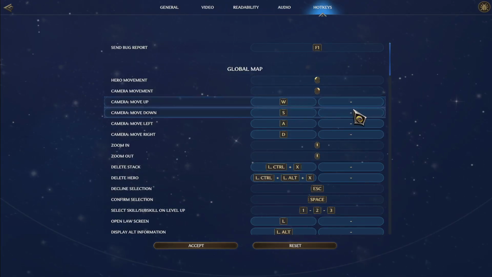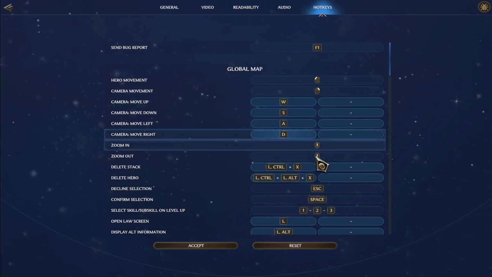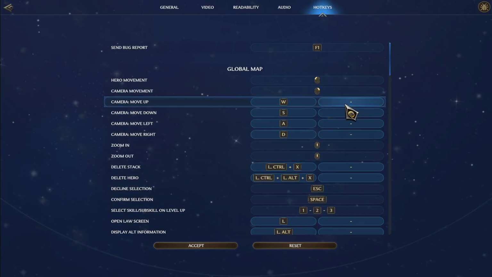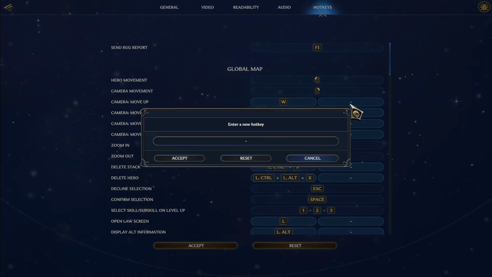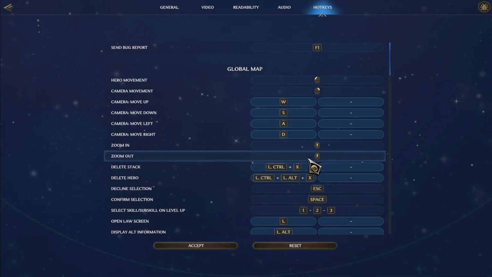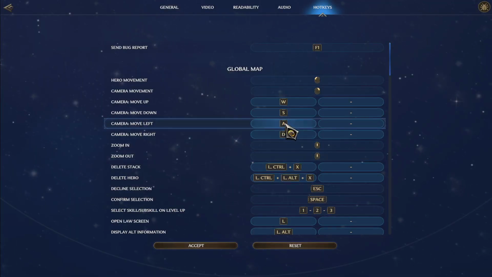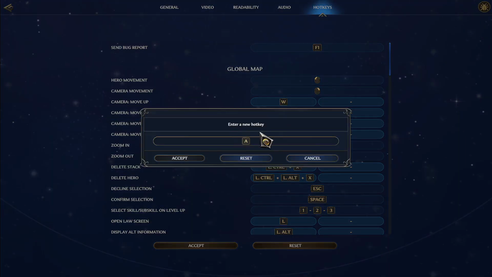You can assign up to 2 different buttons for some categories of controls. In order to assign a new option, just click on the blank space. And when you are prompted to enter a new hotkey, you can simply press your desired button and then click on Accept. If you already have a button that is assigned and you wish to change it into a new one, just click the already assigned button. Then you can directly press the new button once again and click on Accept to change this as well.